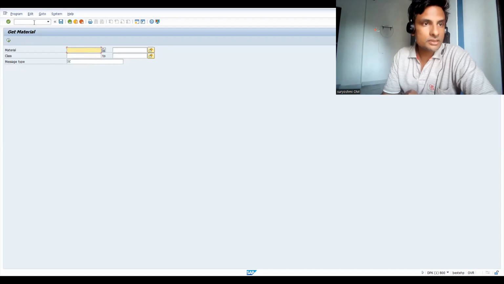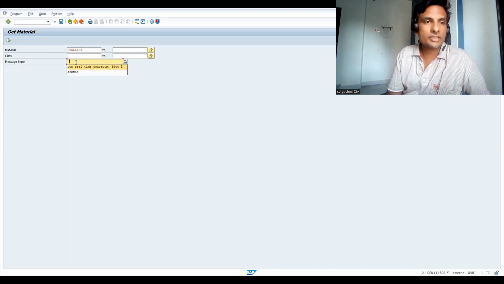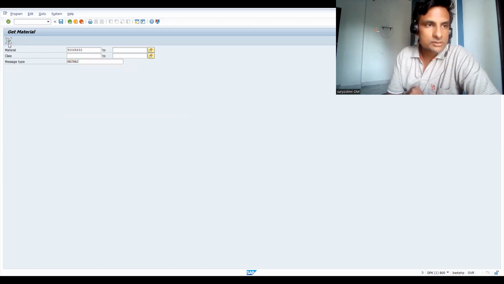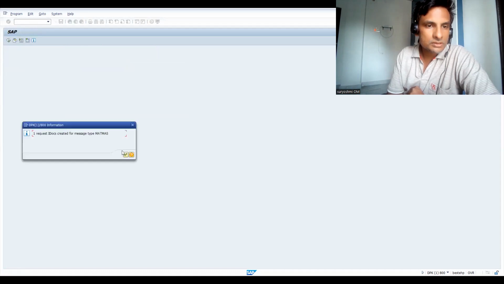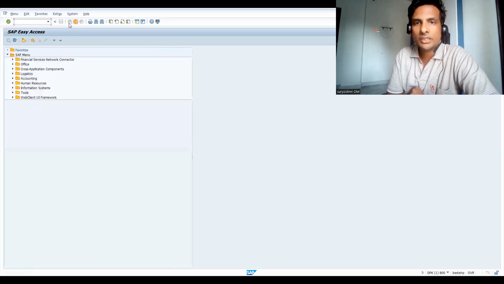Now let's go to BD11. This is for getting material: for the message type, what material is supposed to be fetched. Let's give this a run, MATMAS. See, for receiving this, you can run it for your MATMAS. In a similar way, you can run it for your customer also, which we are going to see in a few minutes or in the next video.